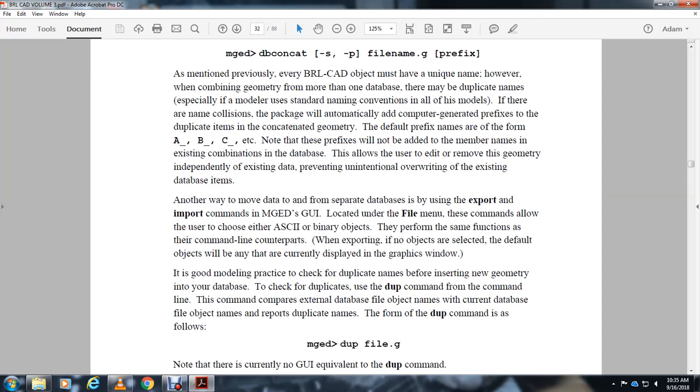This allows the user to edit and remove the geometry independently of the existing database, preventing unintentional overwriting of existing database items. Another way to move the data to and from a separate database is by exporting and importing commands. The MGED graphical user interface, located in the file menu, has commands that allow the user to choose ASCII or binary objects, performing the same function as the command line when exporting new objects. Select the default; the objects will be currently displayed in the graphic window.